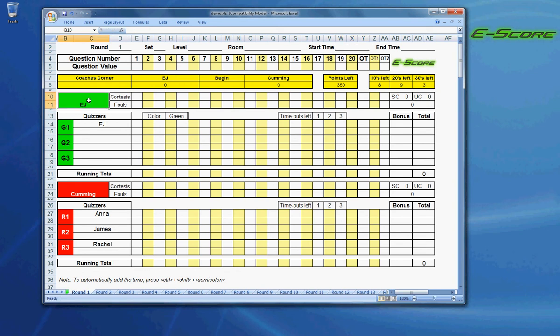Okay, I've entered in the team names here, and you'll notice this is a score sheet that I took out of our regionals from last year. So we'll be going through and I'll be showing you what we saw as we went through the match.